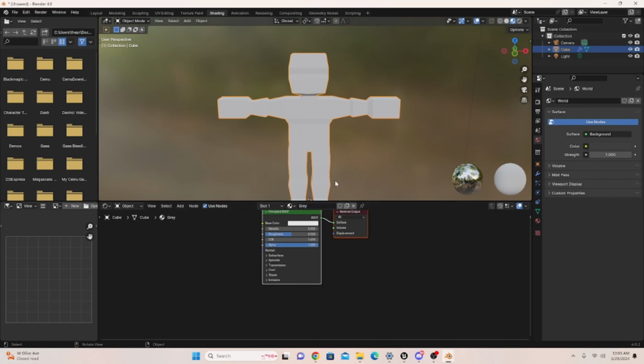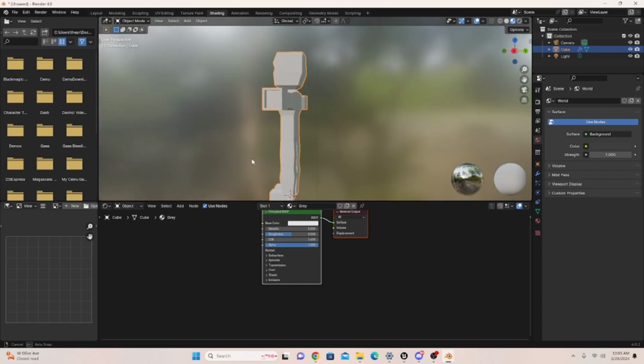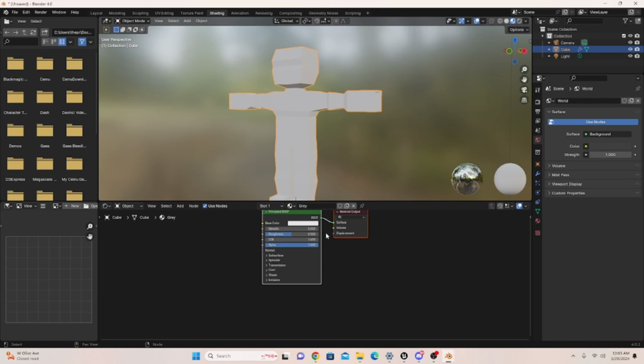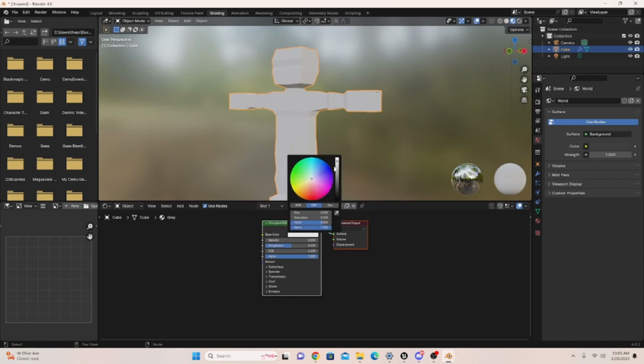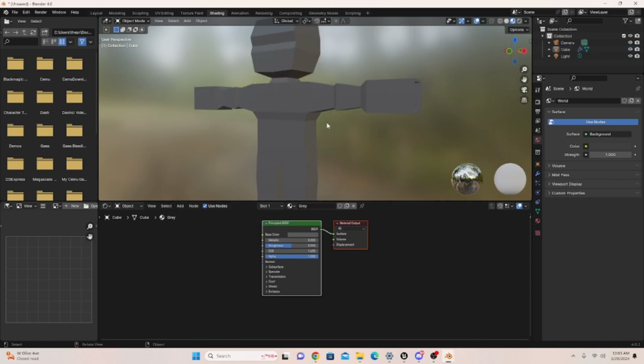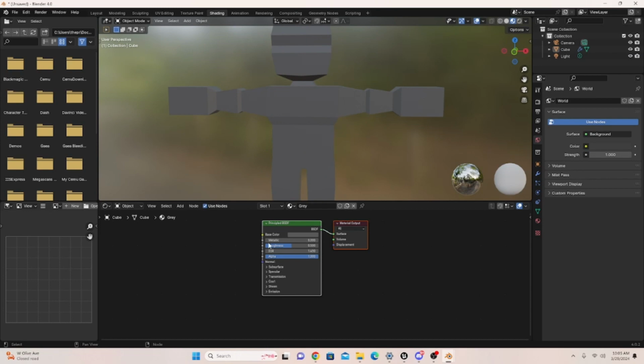I already taught a bit of the shading material in the Blender video I made for beginners, but just right here is everything where you adjust your material. I can change this base color to like a darker gray, like so. That's pretty good. And because it's a bit of a robot, I'll make it a little bit more metallic maybe, and turn down the roughness just a little bit.